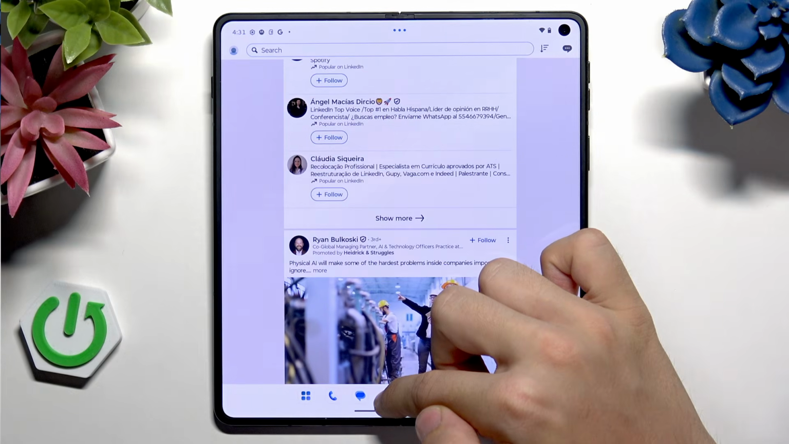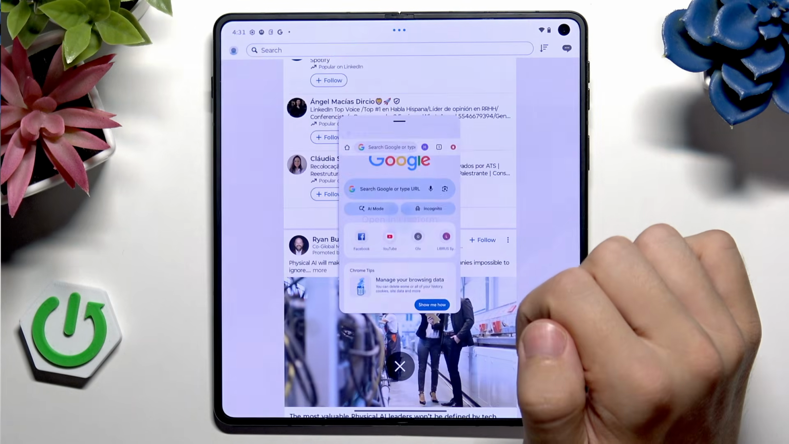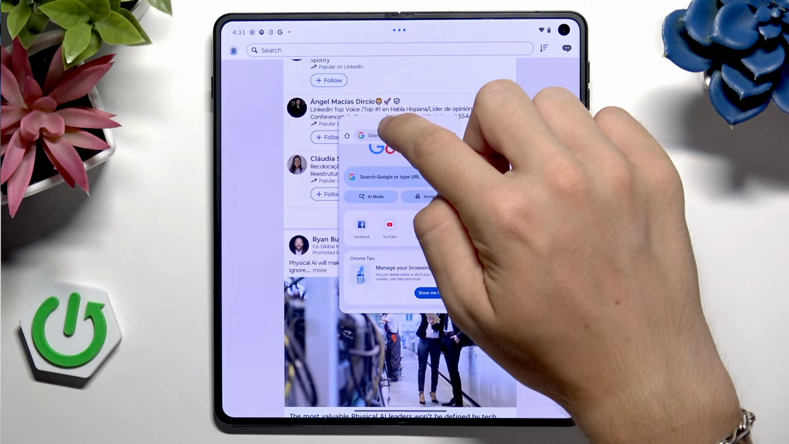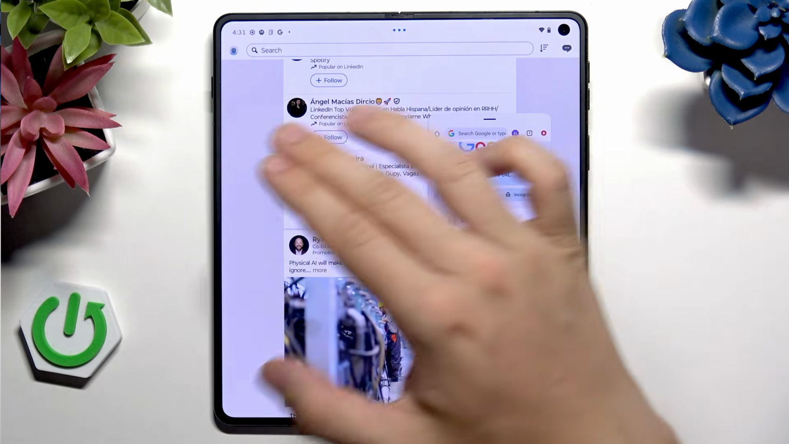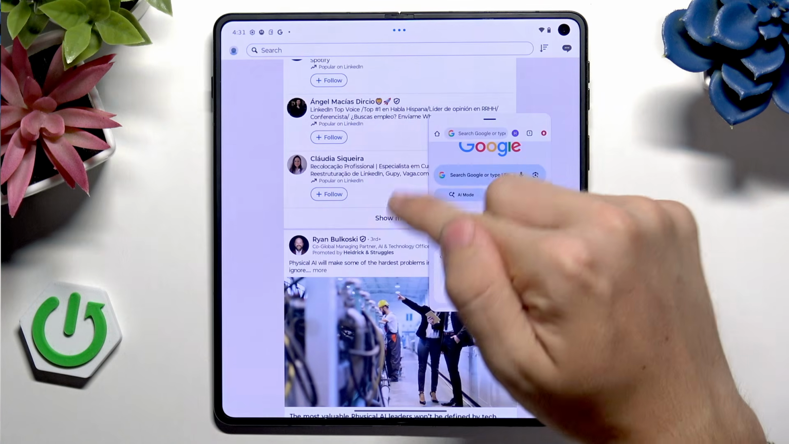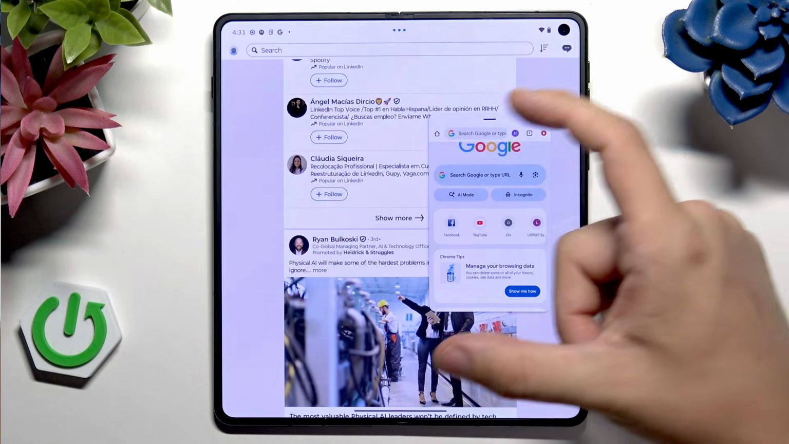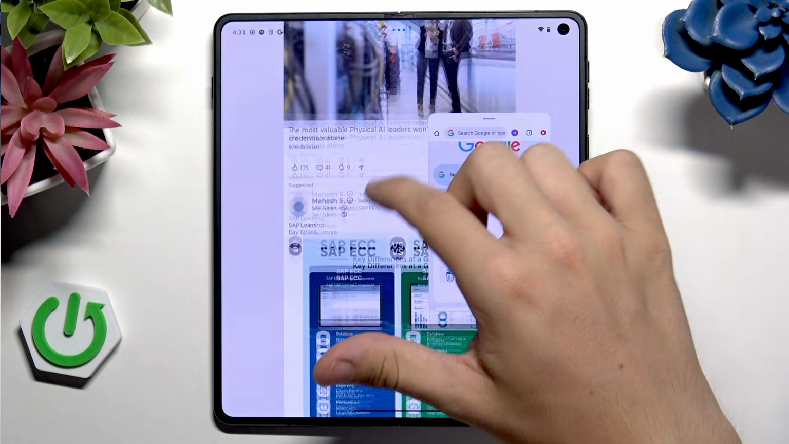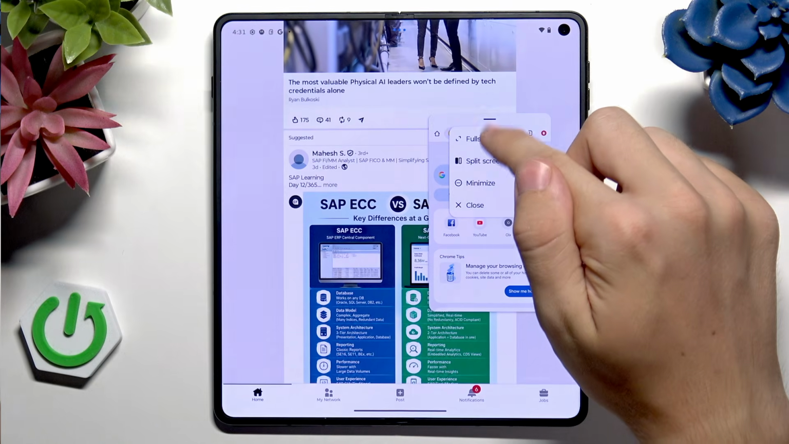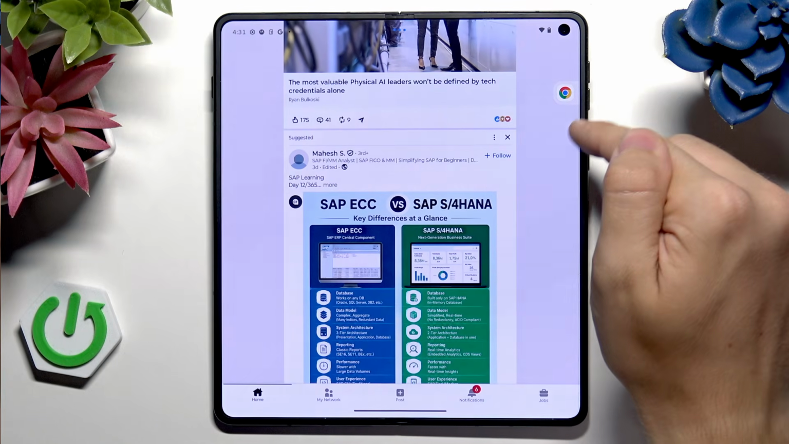So let's do Chrome. Let's press and hold on it, drag it to the center, and now as you can see, I have it in the floating view, so I can use a different app and just have this one on the side just for some quick tasks while using the other app. I can minimize it whenever I want, for example, like that.